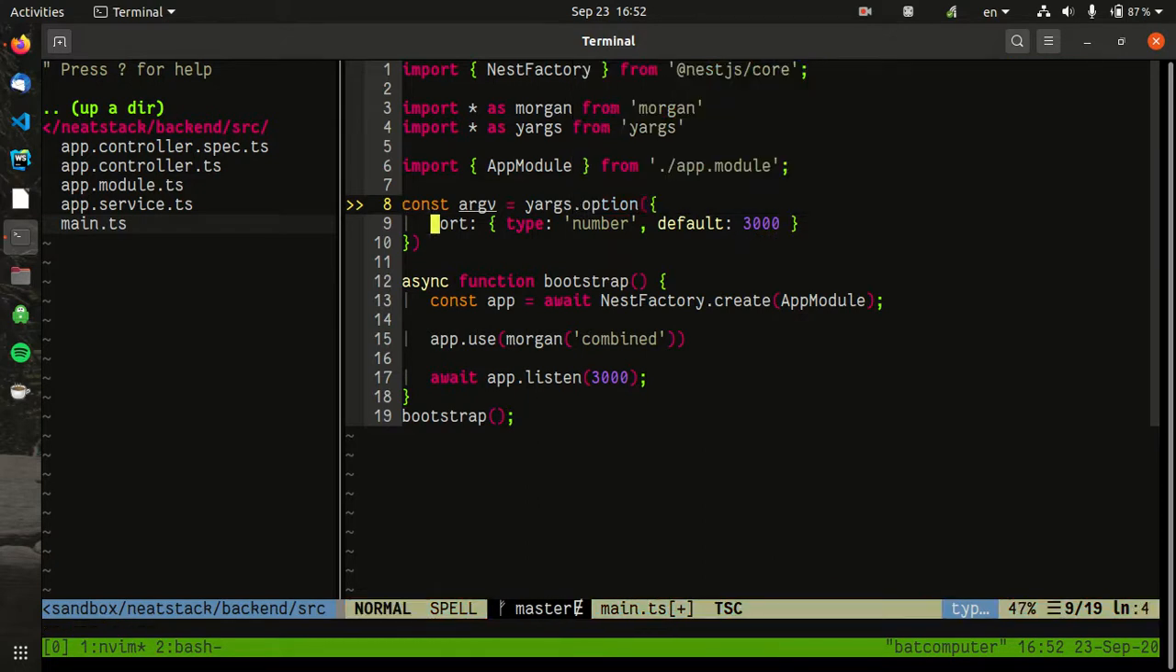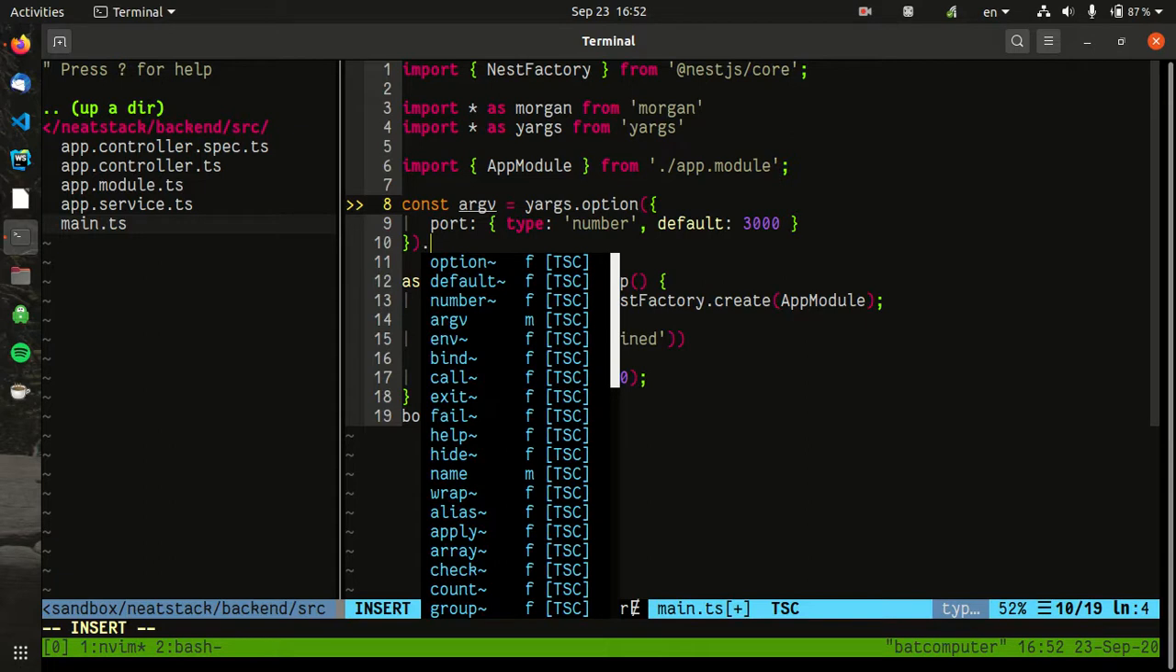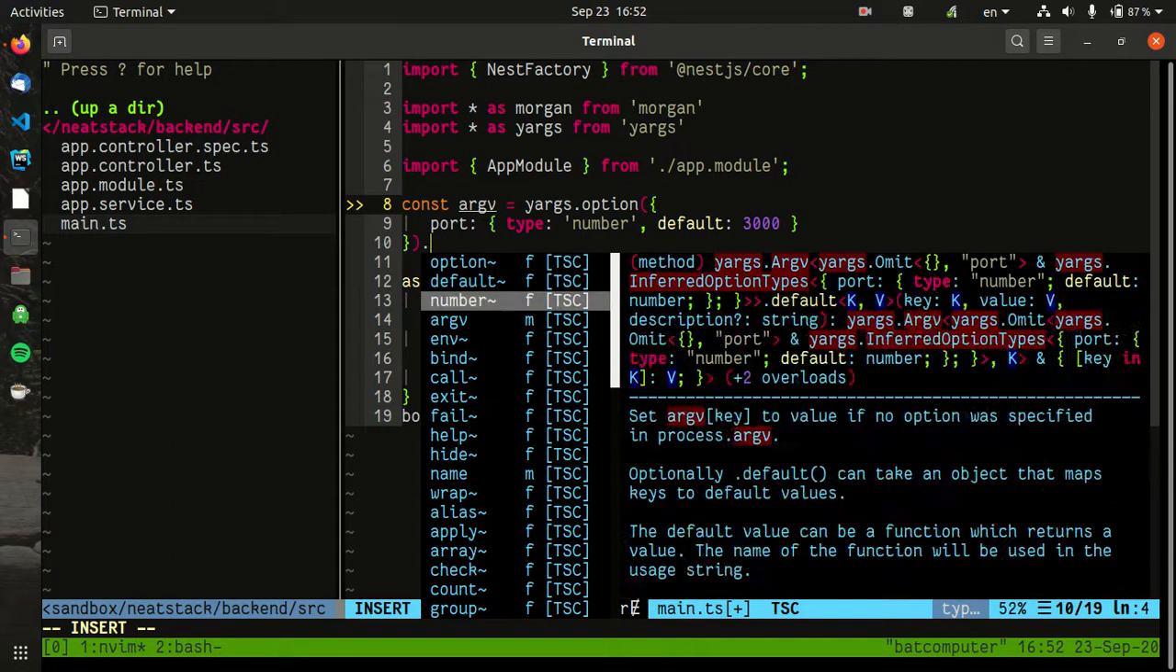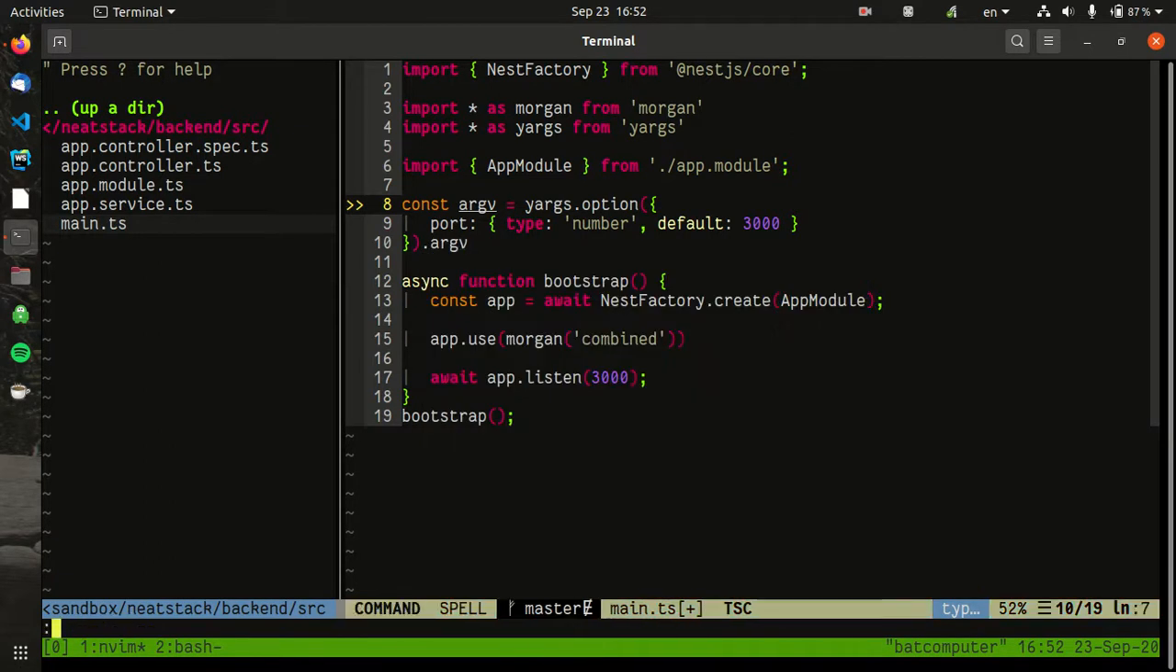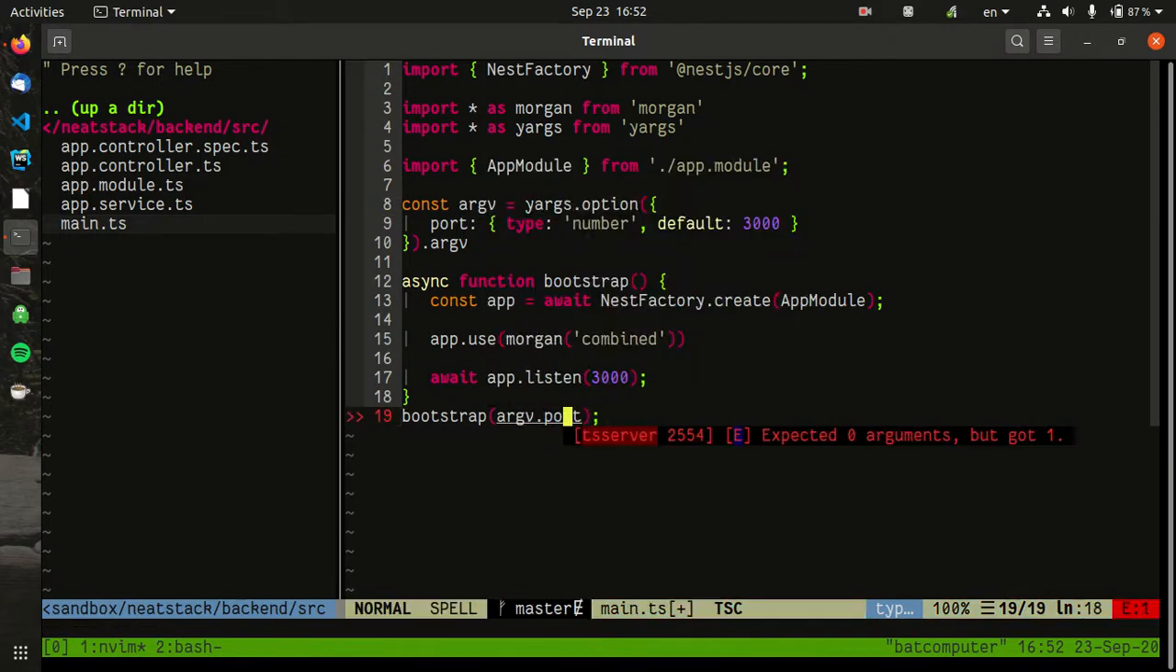Okay, like that. And then I need to call argv here to pass my command line argument. Once I've got that, I can now access this like this. So the port, this port is this key here, right? And I will define a parameter here. Let's call this port again, which is of type number.